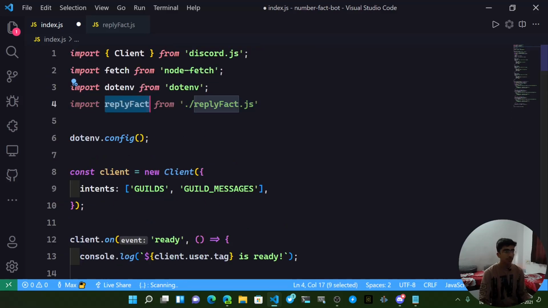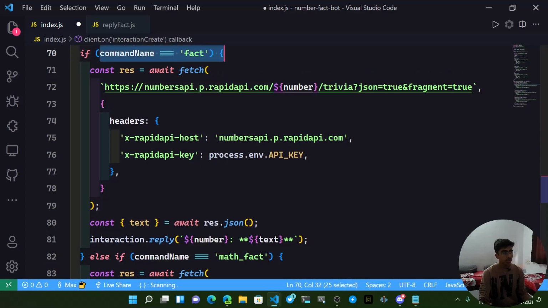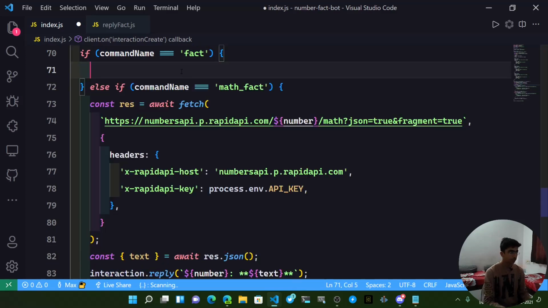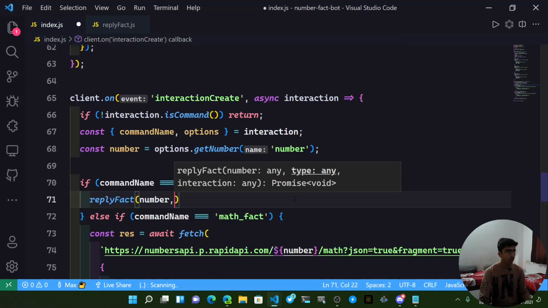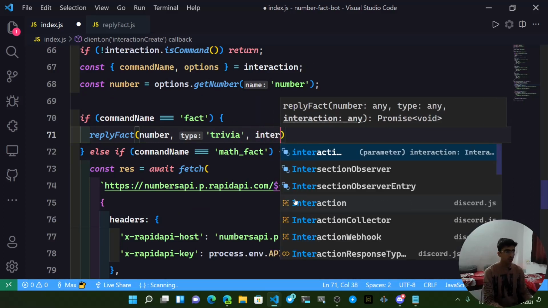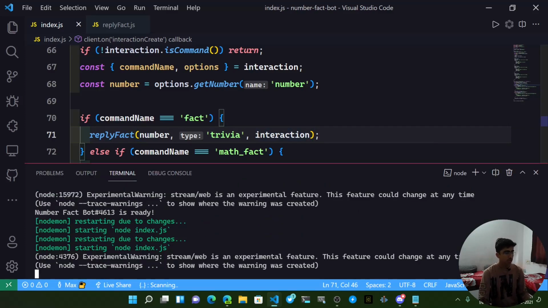Now you've got this function. Let's do it with fact first of all. If the command name is fact, let's get rid of every piece of code over here, and just call replyFact. We want the number first, so let's pass in the number that we get back from the options. Then we want the type, and type is going to be trivia, because that's what we have to pass in the URL. And finally the interaction, which is the interaction itself. Hit save and let the bot restart.